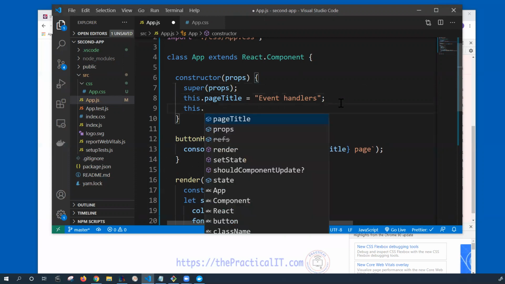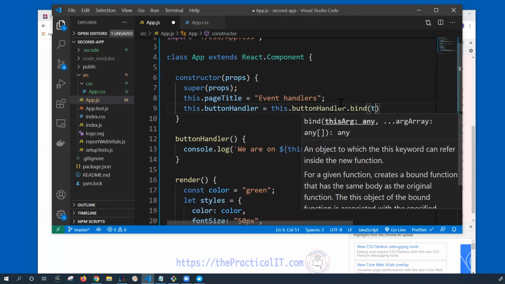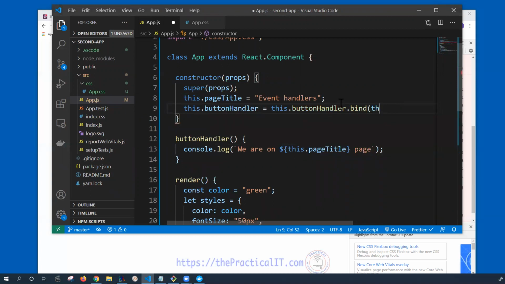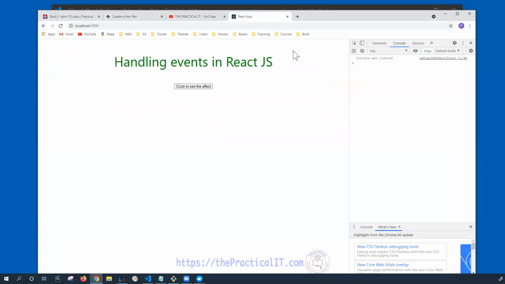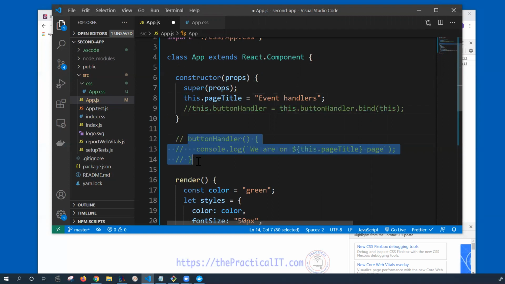The way we do it is we say this.buttonHandler equals this.buttonHandler.bind, and we're going to pass this. That should take care of the problem. If I click on this one, then we are on the event handlers page, and remember, event handlers is the page title that we have over here. You can go with the newer way of creating a function using ES6 and avoid that problem.